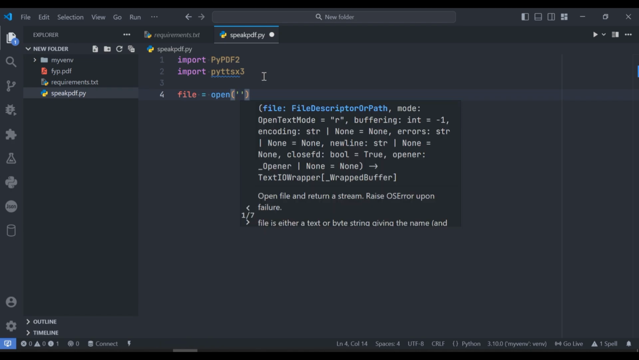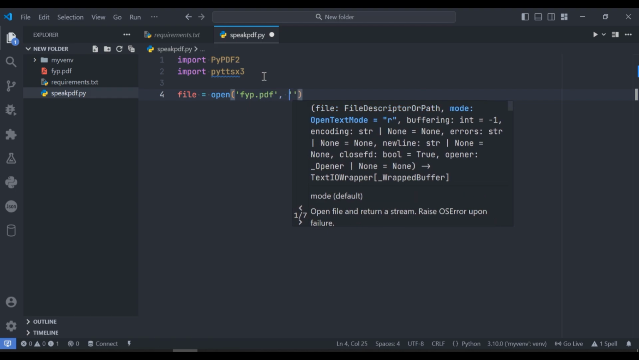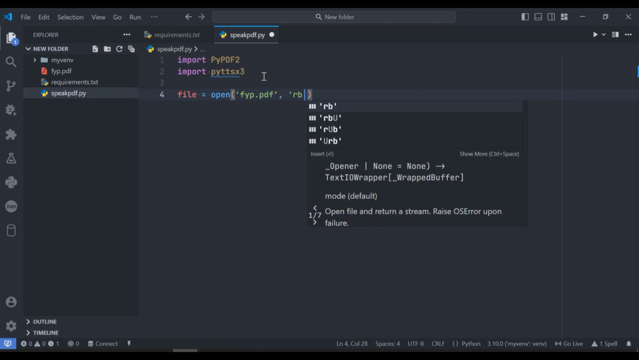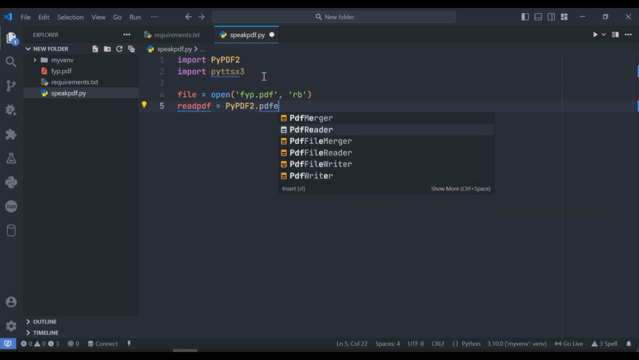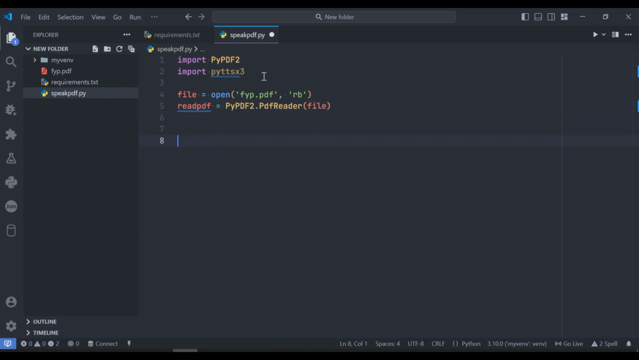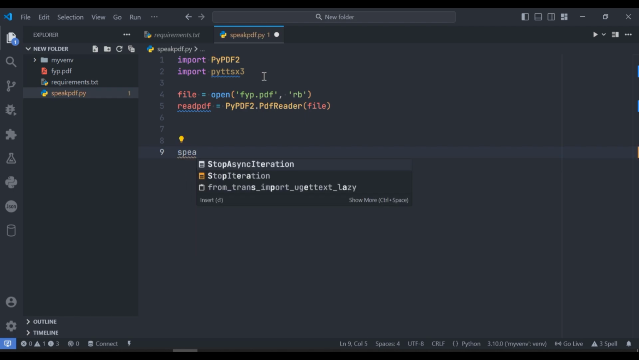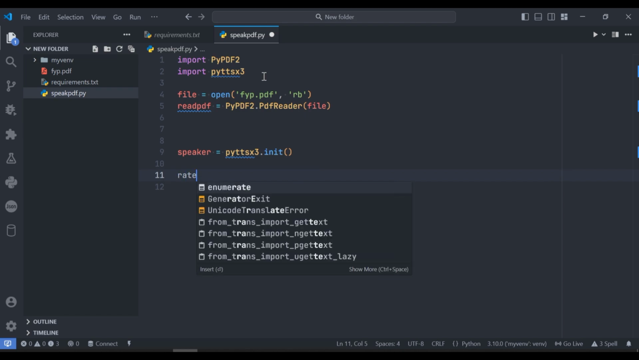I already created one file, fip.pdf, and the read mode is rb. Okay, read_pdf equals PyPDF2.PdfReader. Let's read the PDF. I will give the name speaker. Let's initialize the speaker: pyttsx3.init. Now we need the rate.